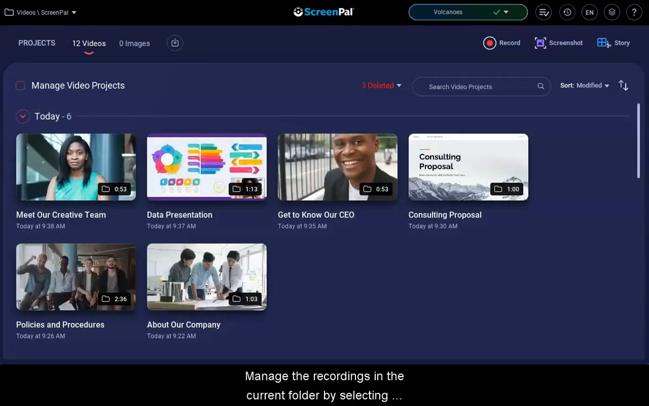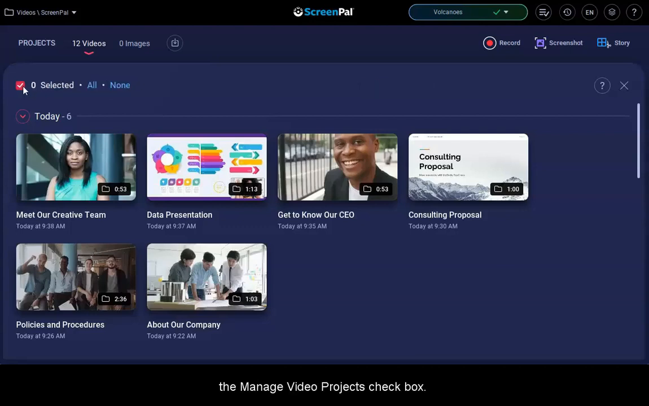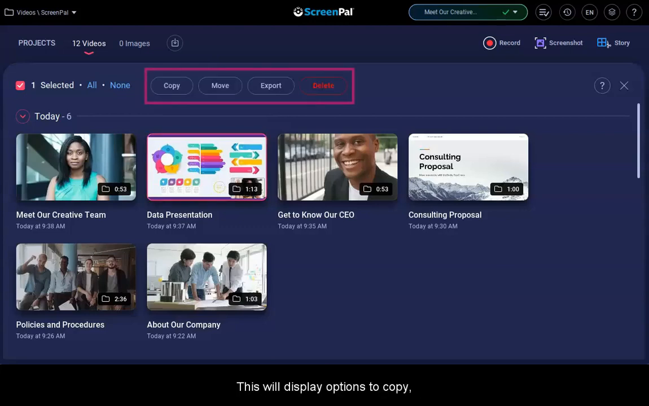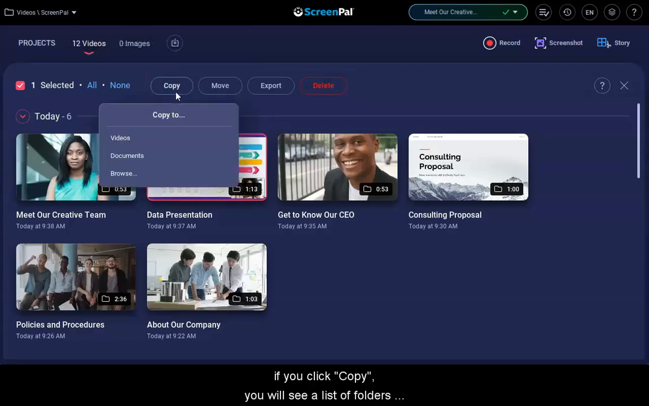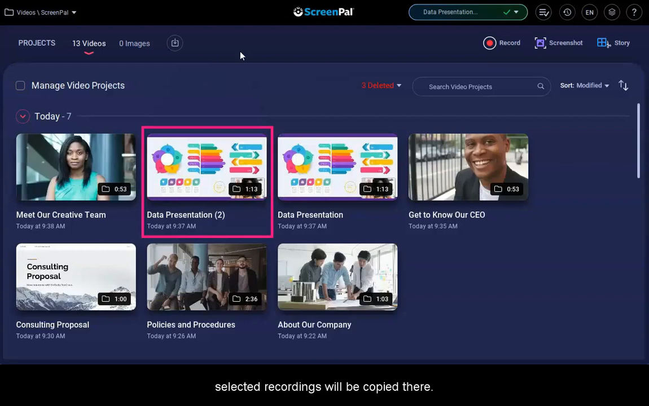Manage the recordings in the current folder by selecting the Manage Video Projects checkbox. To perform an action, first select the recordings to which you want to apply that action. This will display options to copy, move, export, or delete recordings from the current folder. Next, click an Action button. For example, if you click Copy, you will see a list of folders previously used or the option to browse for another folder. Select a folder and the selected recordings will be copied there.